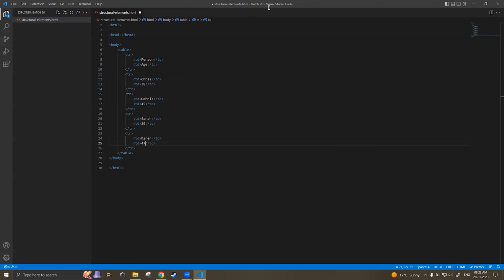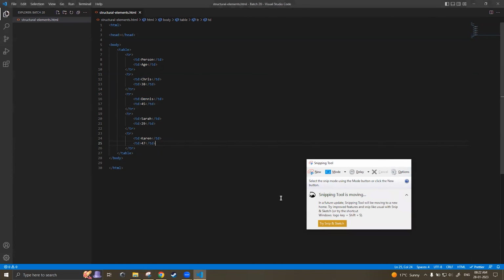Okay. So now if you save this and go to the browser, let's see, is it looking like a table? First, let's see what is the output. So I go to the browser and reload the page. So I got here person age Chris 38, Dennis 45, Sarah 29, Karen 47. The data whatever we entered is coming, but it is not looking like a table. Okay, so what do we do for that? That means it is actually arranged in a tabular form, but it is not having the borders. That's why it is looking like this.